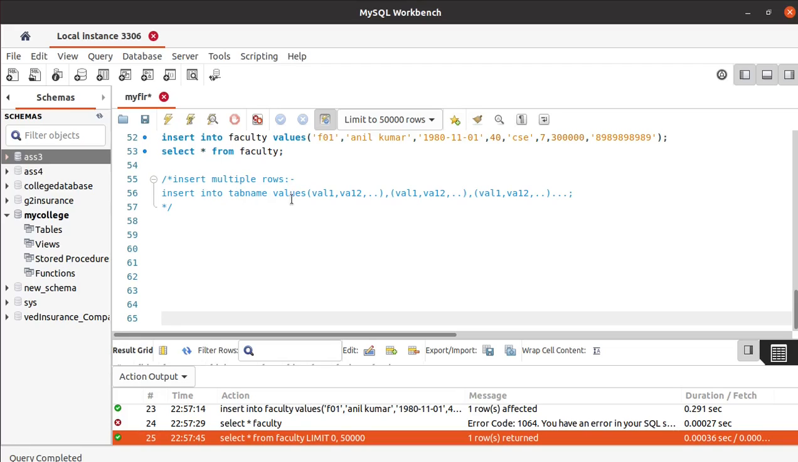We should define the table name, values, and using the comma between all these values, and ending with the semicolon, we can enter multiple rows. So let's understand that with the example.